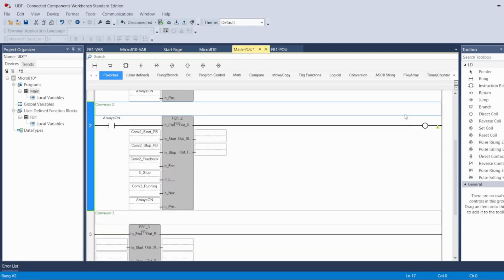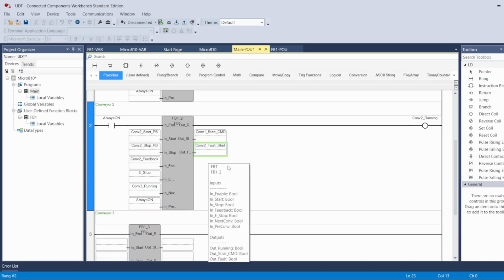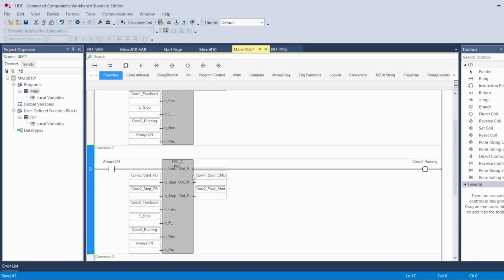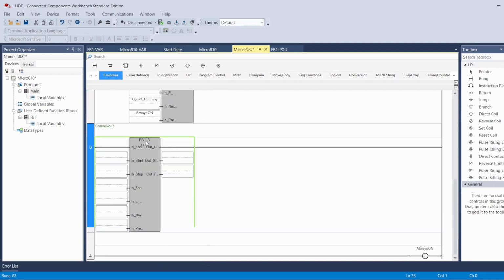And then for the outputs, this is convert 2 running signal, and this is convert 2 start command and the faults. Default start. No, this is for 3. I need 2. Okay. Oh, this is convert 1. It needs to be convert 2. Okay. All of it 2, just this one 3 and 2. Good. So here the same thing.